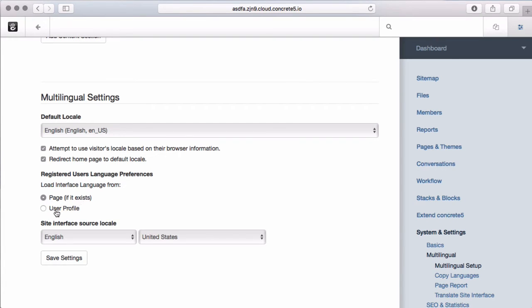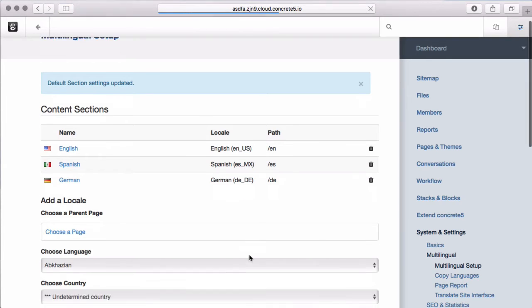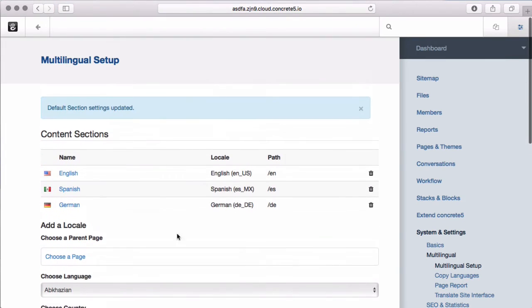You can also configure this so different users can save which one they want their user profile to be versus it just being set for the whole session. All right, so if I save these settings, we have now set up these 3 different languages, and that's cool and all, but we haven't actually built out anything for Spanish and German.